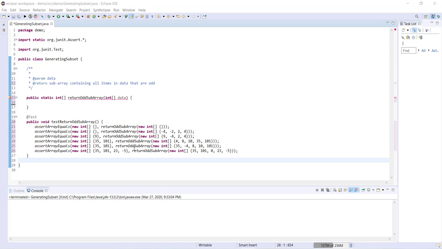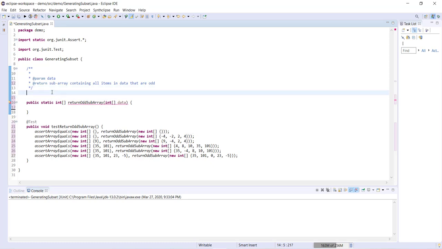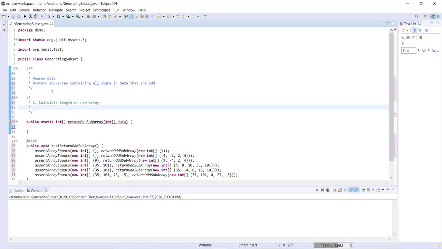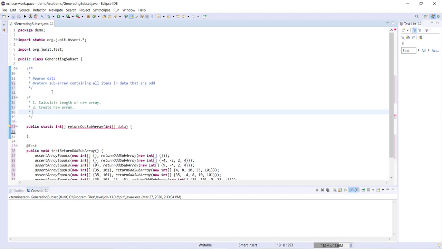So how can we go about approaching this problem? Well, we can separate it into three distinct steps. The first step is we're going to need to calculate the length of the array that we're going to return. Then in our second step, we can create the new array. And then finally, we need to fill the new array with odd values from data.